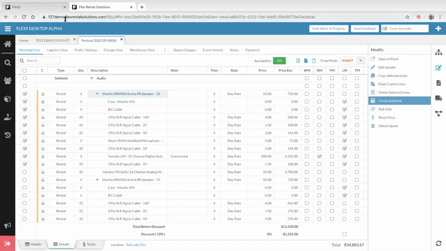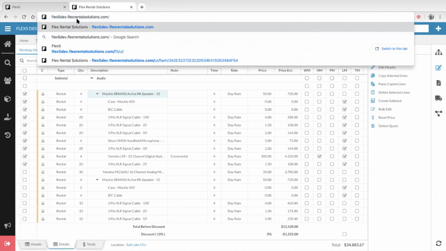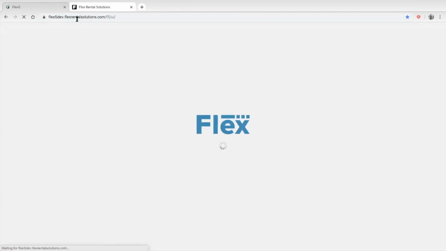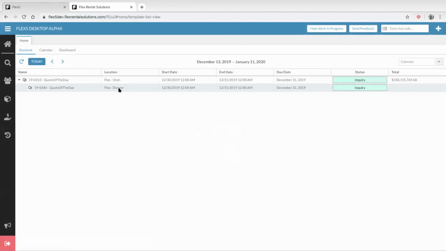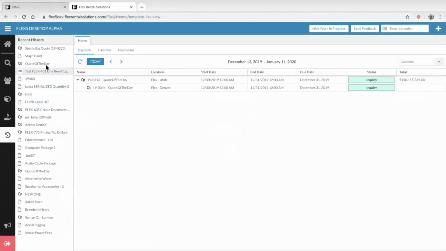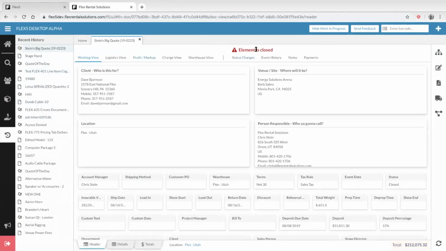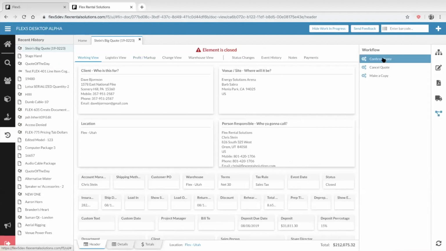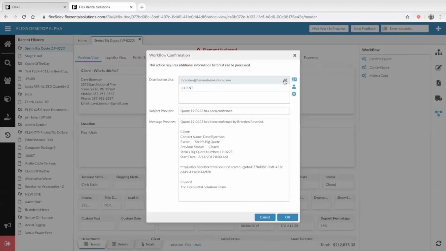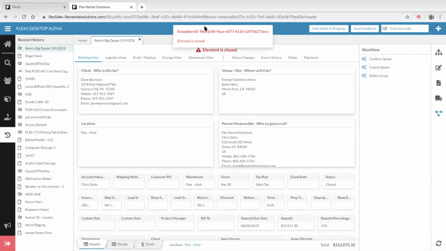I don't have the demo in this system. Let me log into one of our other demo systems really quick, and I want to show you just how quickly and how efficient things can be in Flex5. So Chris Stein, our CEO, built a big quote. And when we open that, first of all, it's closed and locked right now, but that's okay. I could probably go into my workflow and go back into my confirmed state or something like that. Oh, it's not letting me right now because I don't have the right permission.